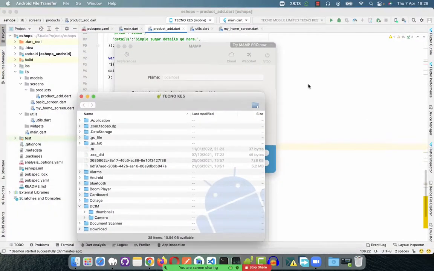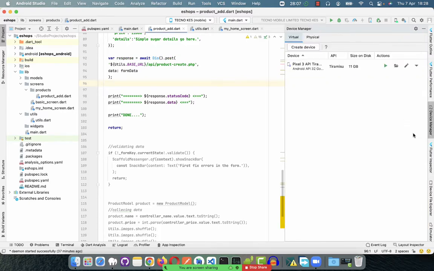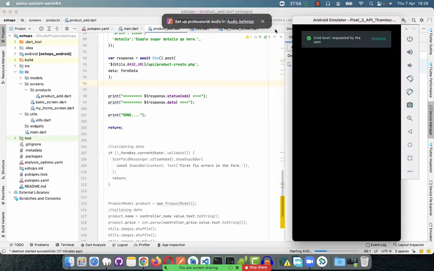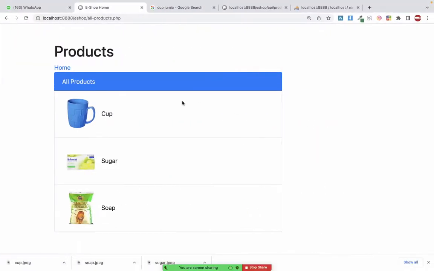Okay, so let's run it. I'll first create my emulator and cold boot it. Okay. So that is what's called booting.